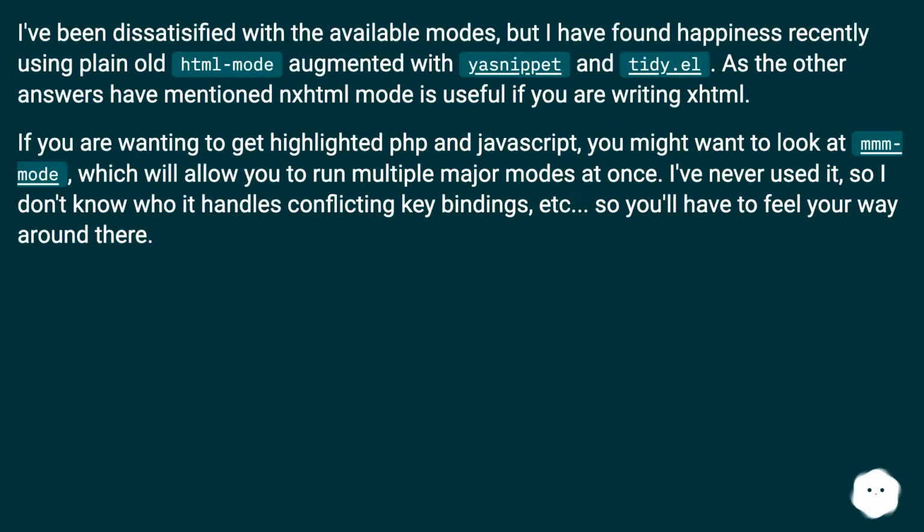I've been dissatisfied with the available modes, but I have found happiness recently using plain old HTML mode augmented with Jasnpet and tidy.l. As the other answers have mentioned, NXHTML mode is useful if you are writing XHTML. If you are wanting to get highlighted PHP and JavaScript, you might want to look at MMM mode, which will allow you to run multiple major modes at once. I've never used it, so I don't know how it handles conflicting key bindings, etc. So you'll have to feel your way around there.